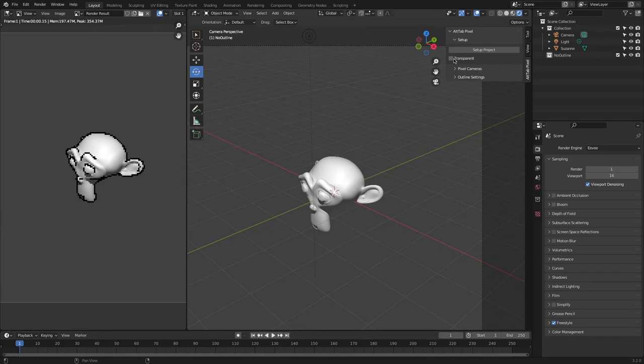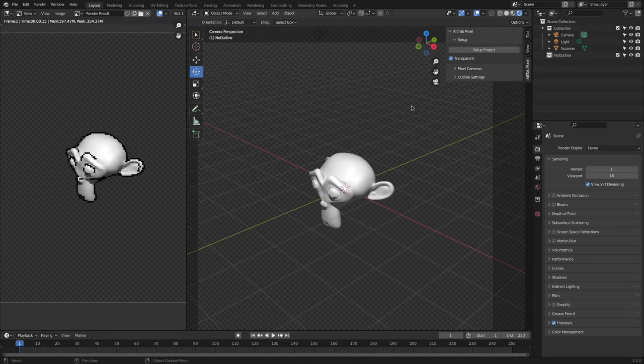There is also a transparent toggle to enable a transparent background easily, which is very useful, for example, when you are creating game assets and sprites that you're gonna use later in your game engine.